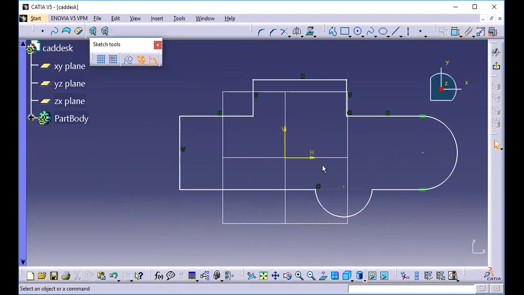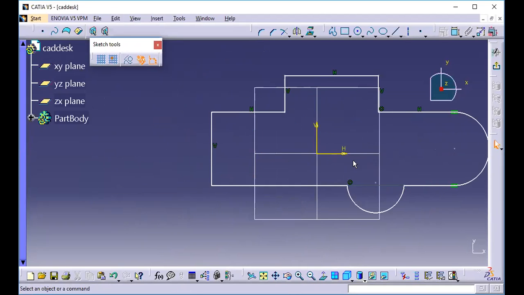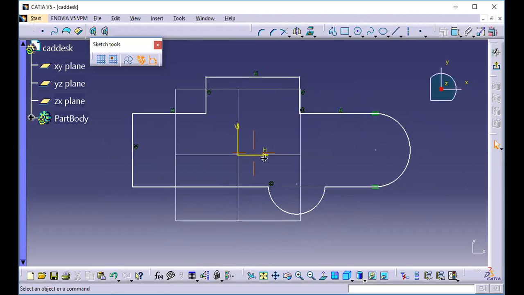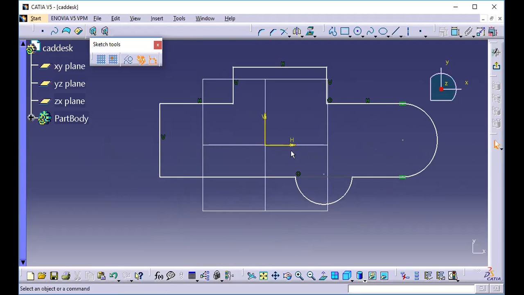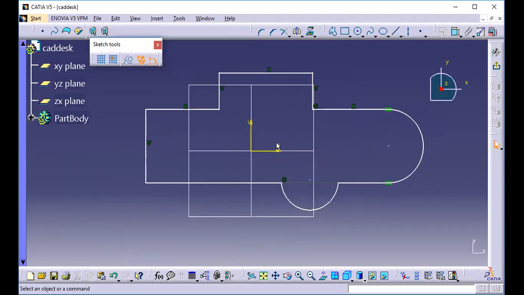And pressing the middle button, if you move the sketch, it will allow you to pan the sketch, moving from one place to another. So these are the major functions of the mouse: one is for zoom in and zoom out, another is for rotating, and the third is for panning.